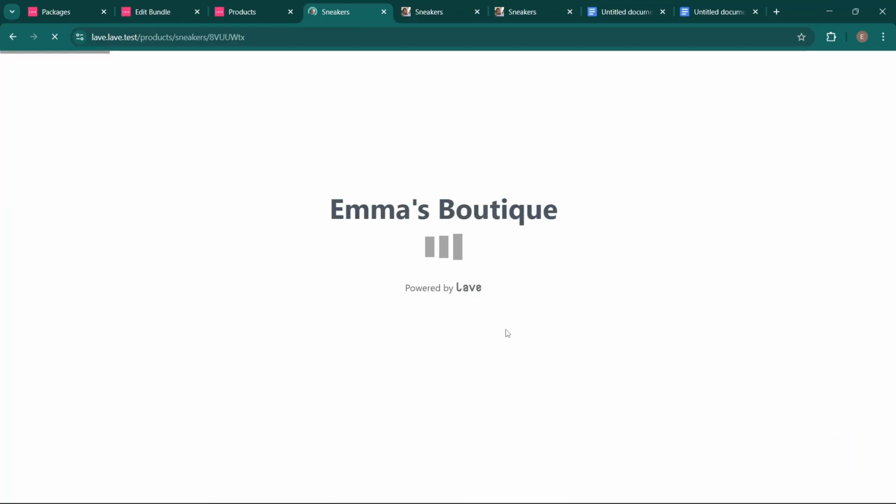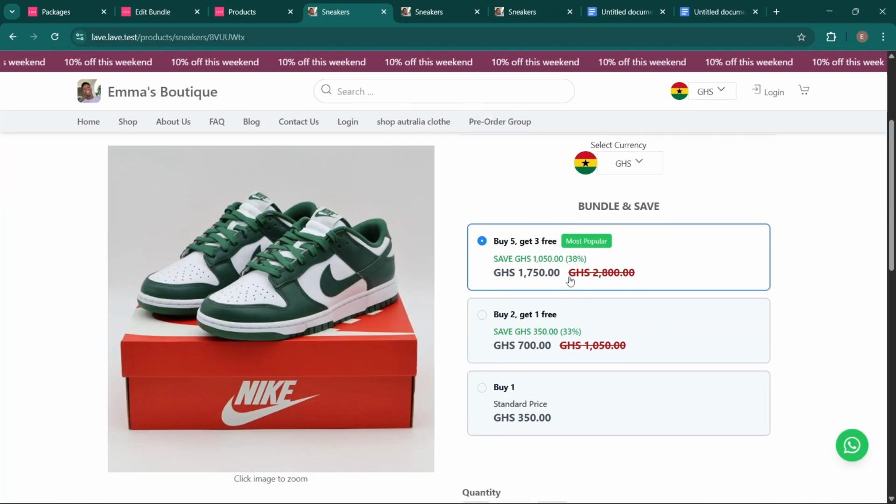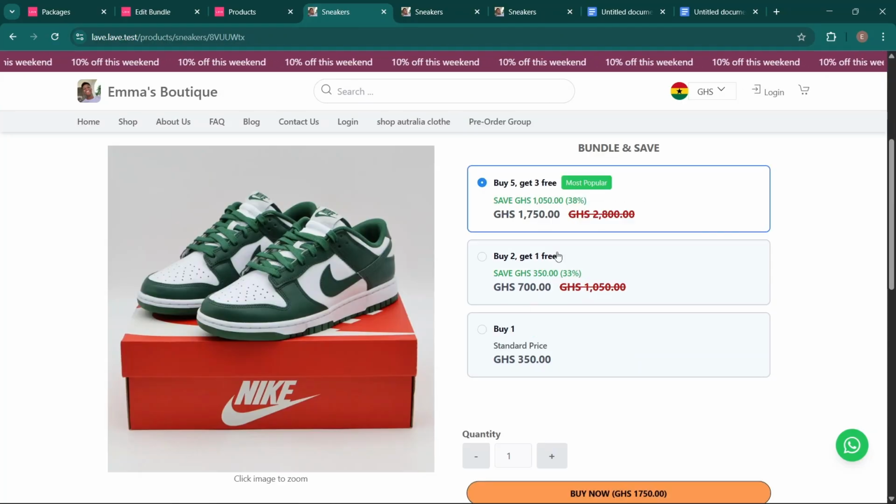So let's refresh. So now as you can see, this is now showing as the first one and then you can see that the positions have been rearranged. So that's how you go about it.